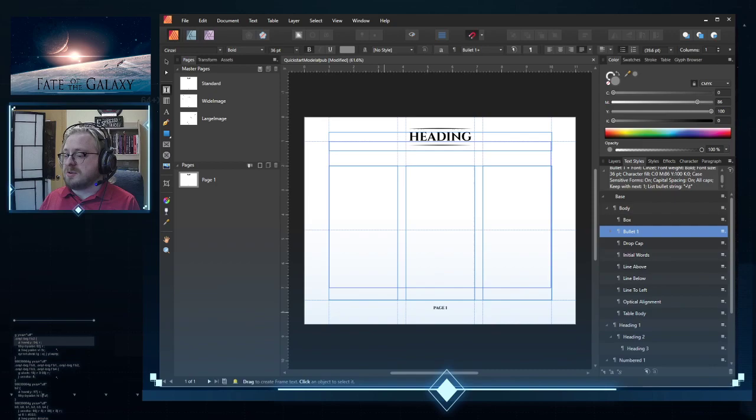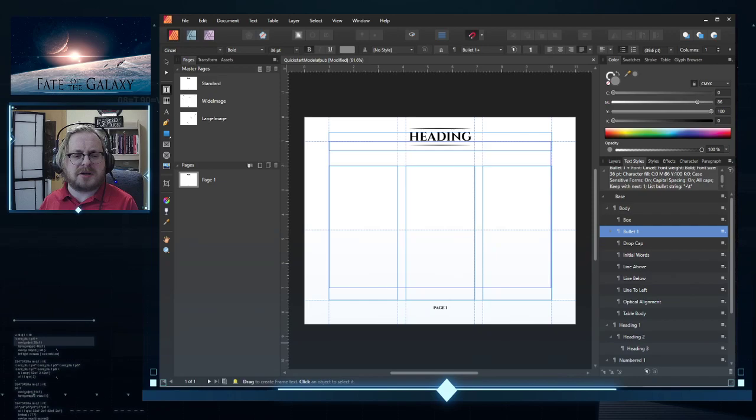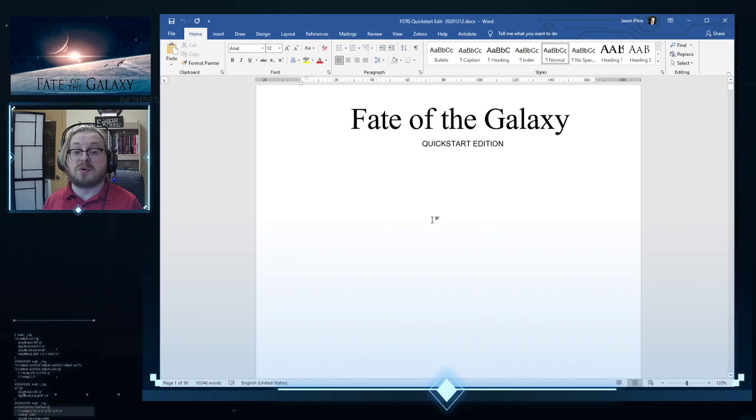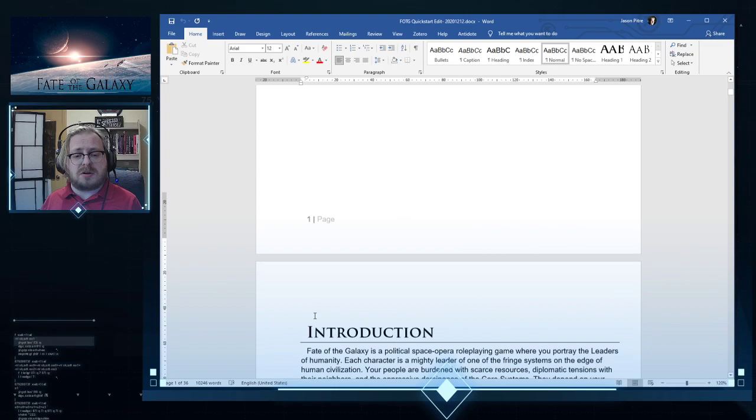So I've got a single page open, and I'm going to pick up my text from the full game. So this is all for my game, Fate of the Galaxy. So I'm going to literally just select everything.